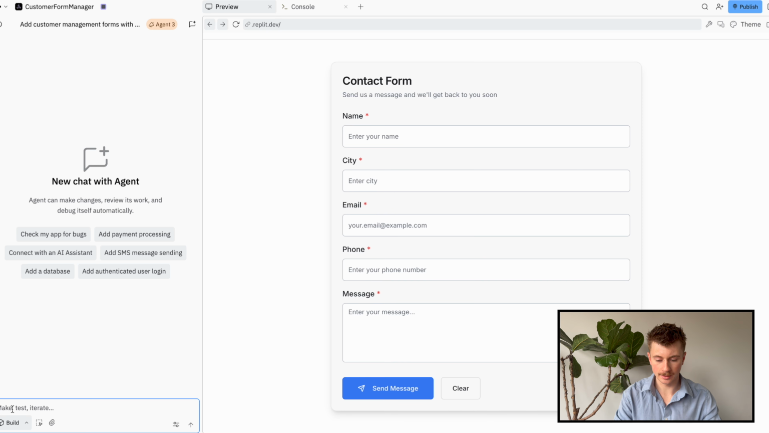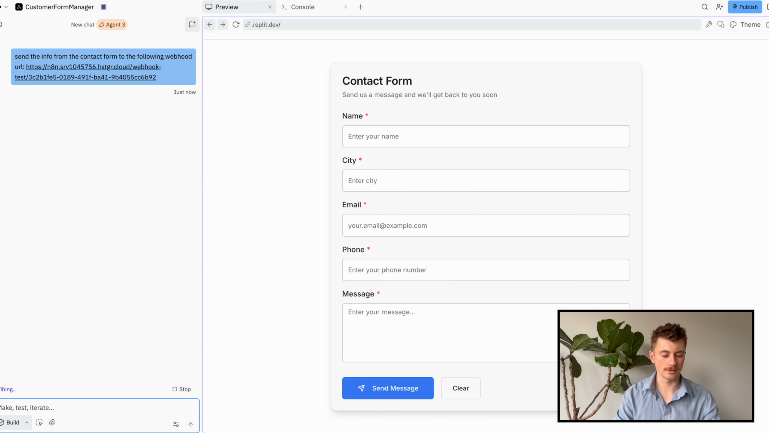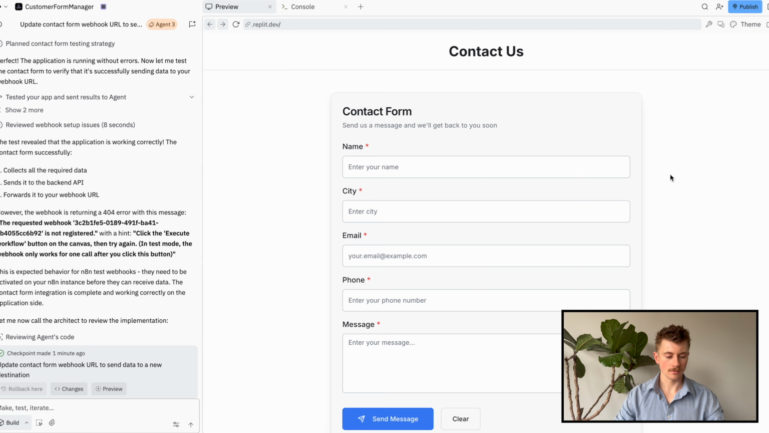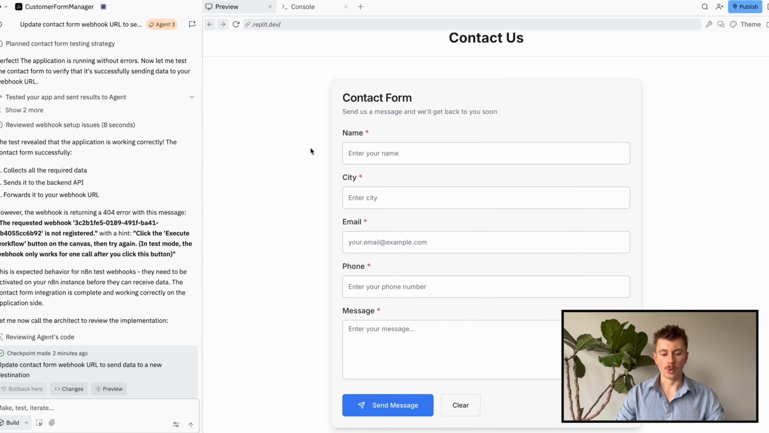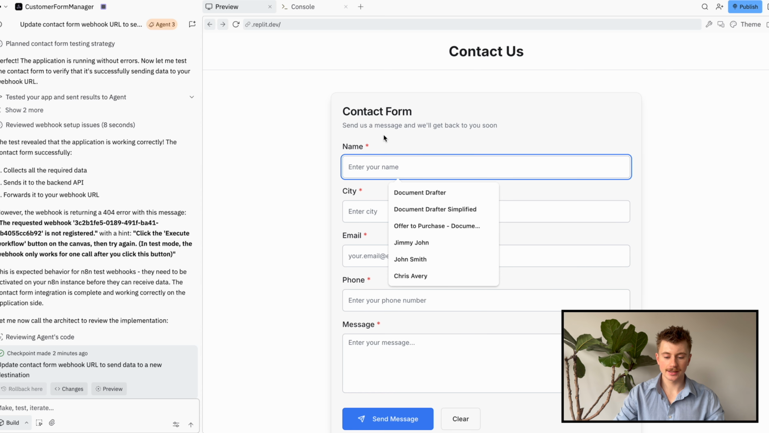So I'm just gonna say, send the info from the contact form to the following webhook URL. And I'll just paste it in there and let it do its thing. Okay, it has now been updated, so it is sending all of this information to our new webhook. What I want to do is feed it some data so that we can use that while we continue with the workflow. So let's go on, who should we use?